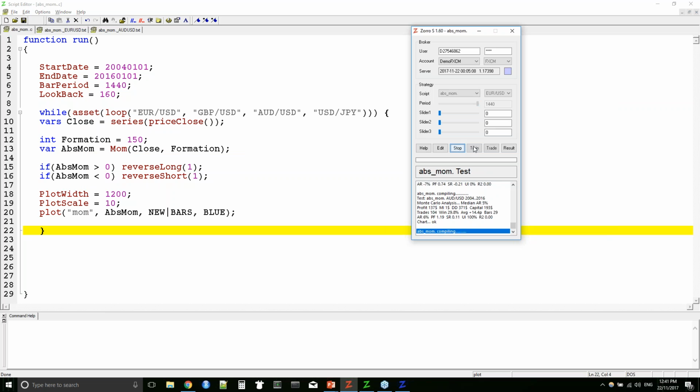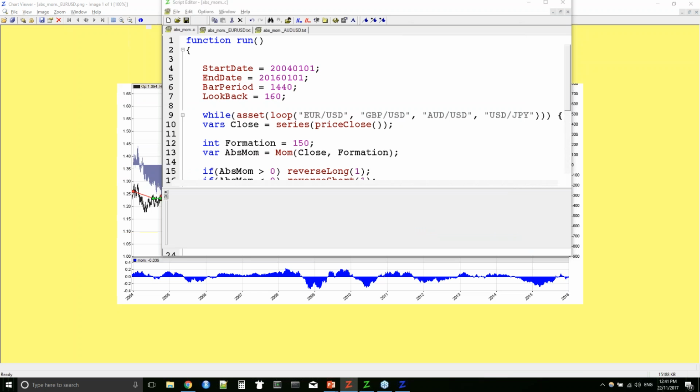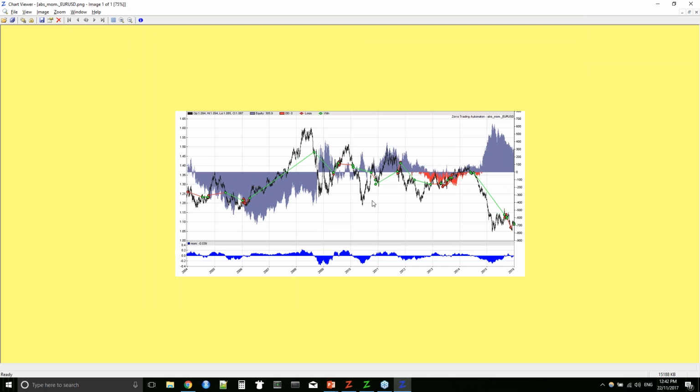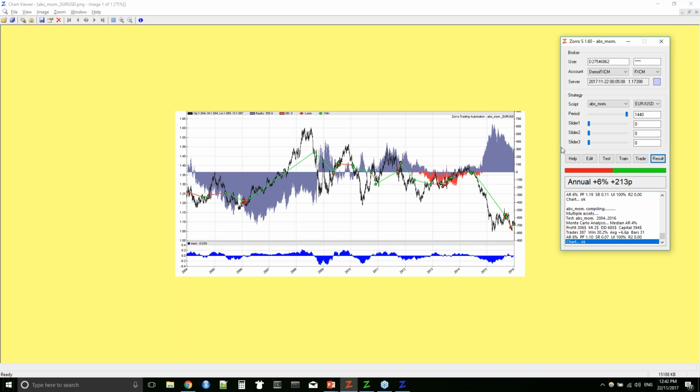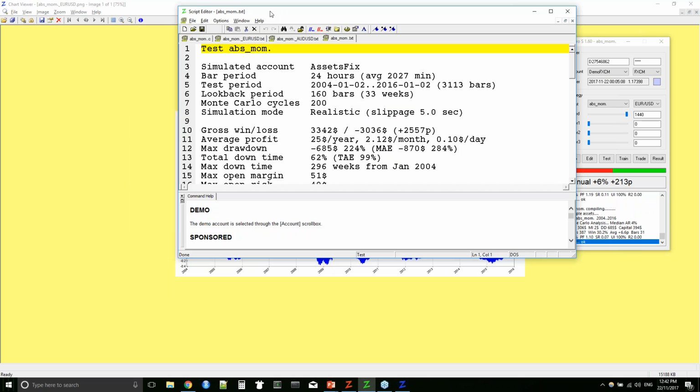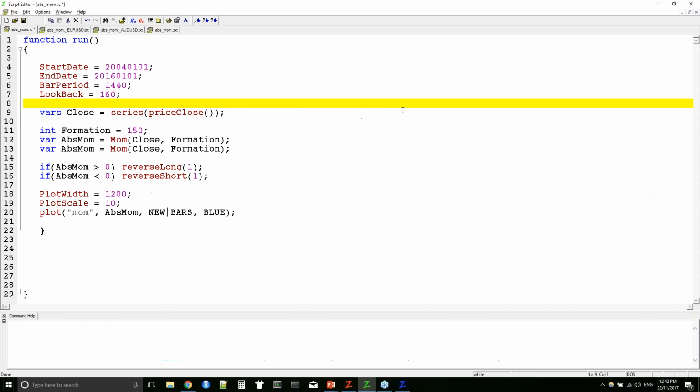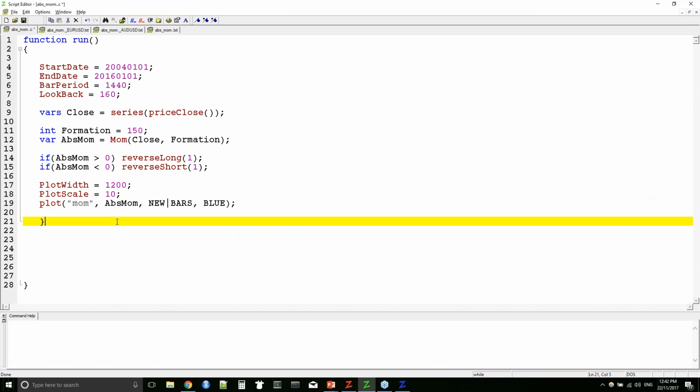And if we simulate that, now we get our equity curve represents the equity of the entire portfolio, while the black price curve represents the price curve of the asset that was selected in the scroll box, the euro dollar in this case. But the equity curve is the curve of the entire portfolio. So that's a really powerful feature of Zorro, that you can do portfolio simulations so readily. But I'm just going to go back to our original script.